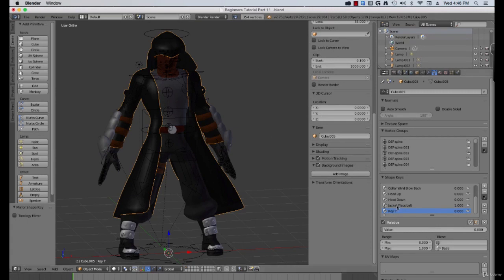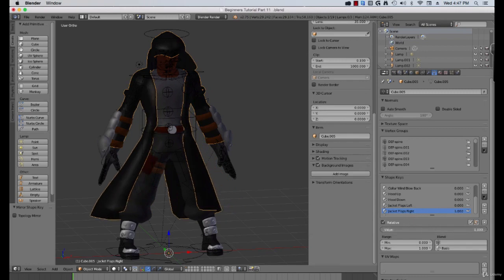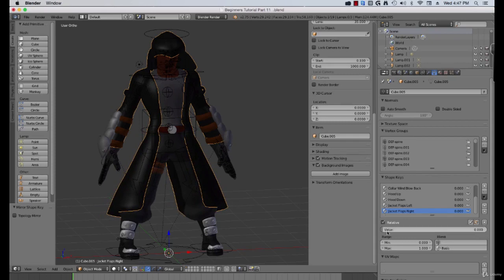And now we're going to hover our mouse over this word here. Hit Control C to copy that. Hover our mouse over key here. Control V, and then double click, and then we can rename this to right. So now, if we turn jacket flaps left down, we turn this one up. You'll see that we have the exact opposite effect.